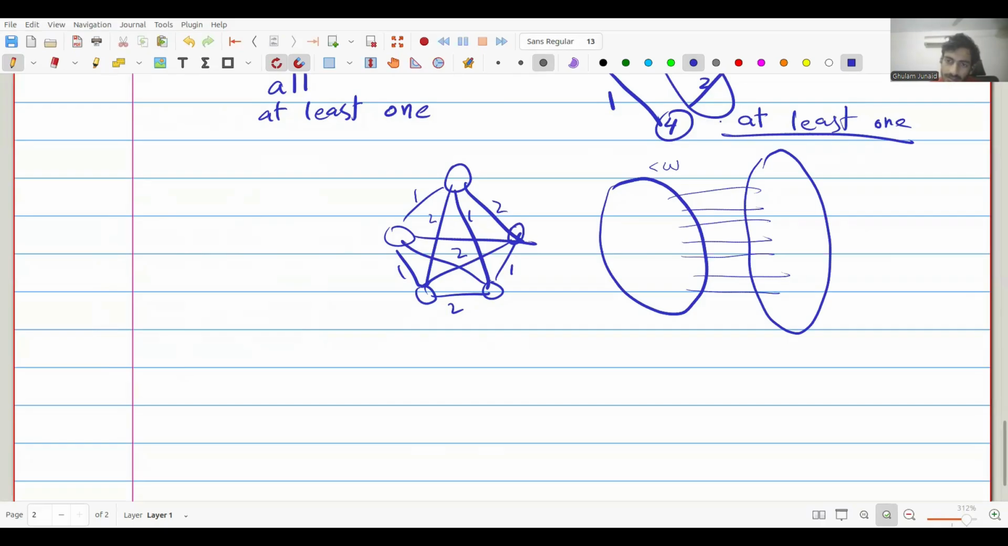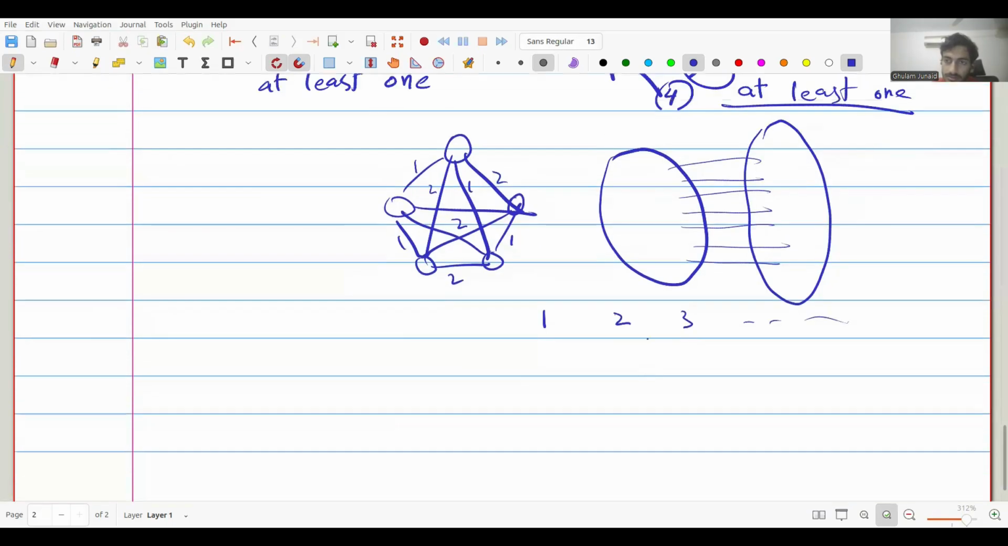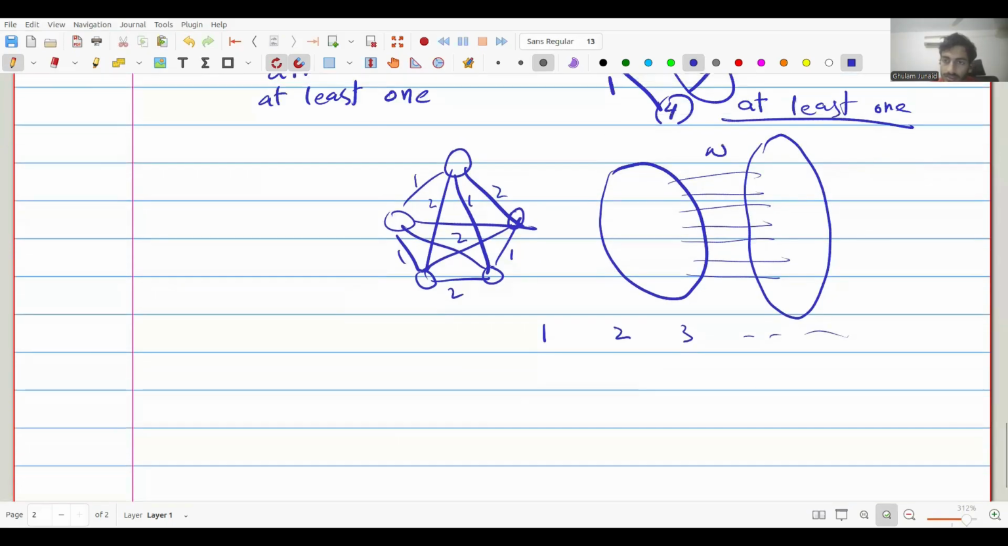Well, let me make it simpler for you. Let's say you are going weight by weight, like you just see all the edges of weight 1, then of weight 2, then of weight 3, and so on. So when you're at some weight W, what can you say if you see some edges of that weight?